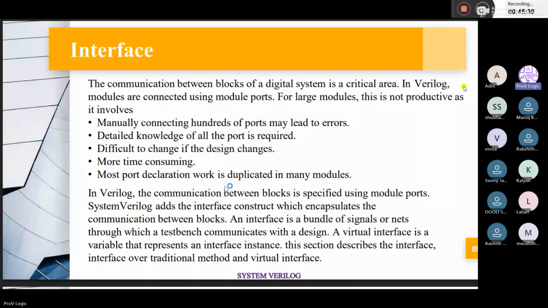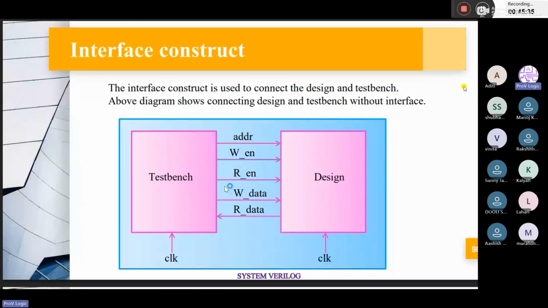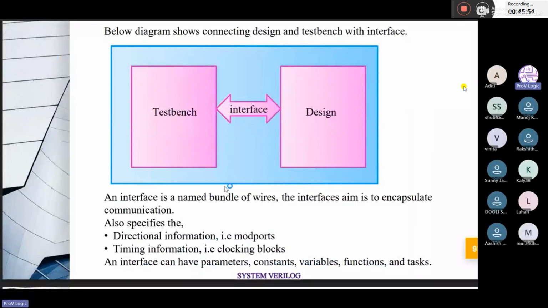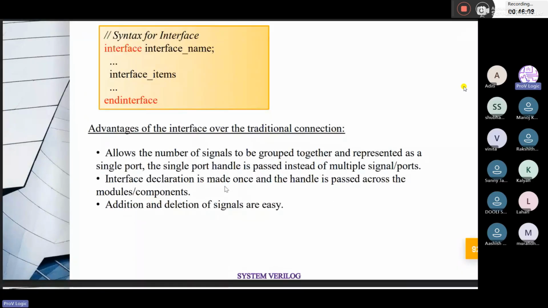Okay, so see here, the interface constructs the test bench to design connection. This is how we connect in normal Verilog, right? Without any interface, directly we connect whatever signals are there, like address, write enable, read enable, write data, read data. But in a SystemVerilog interface, we connect all these in a bundle. So the interface is a bundle here, in which we mention every port list. Okay, so how to write the interface? If you see here, the syntax.